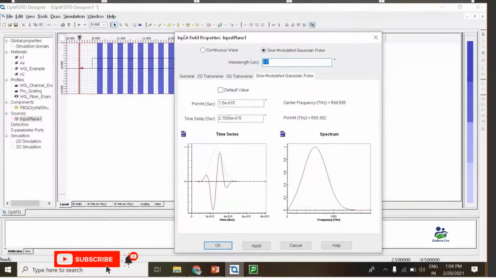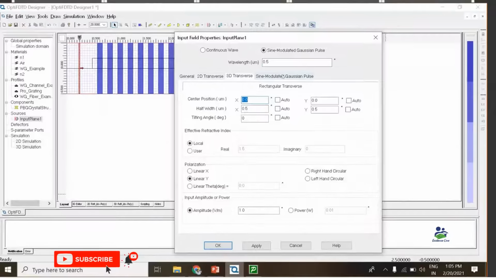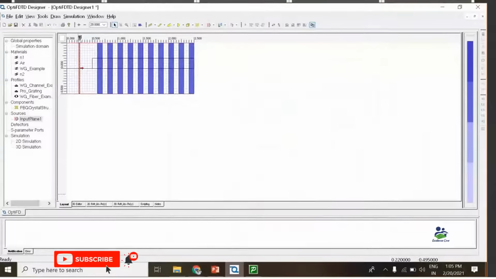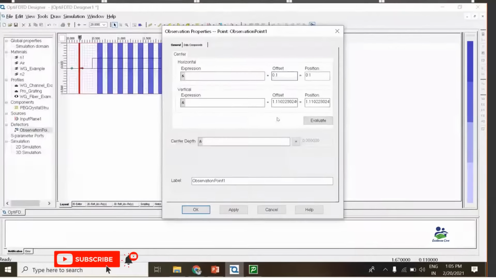So this is all in the input setup. I click on apply and click on OK. So this is the setup at the input plane side. Now I am making the observation point. So click on observation point and click on OK over here. Now double click on that so that all the values get shown over here.